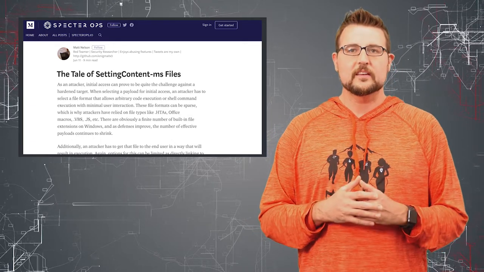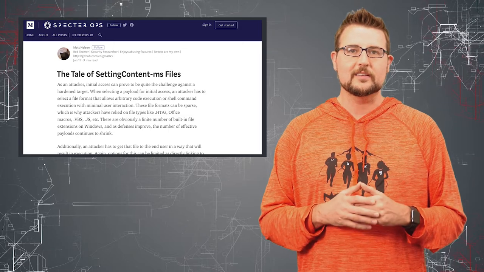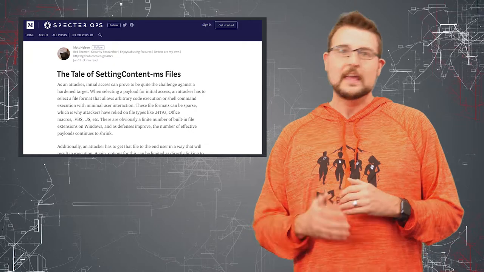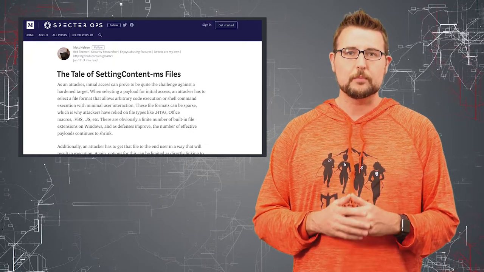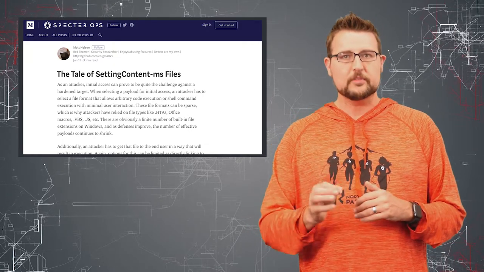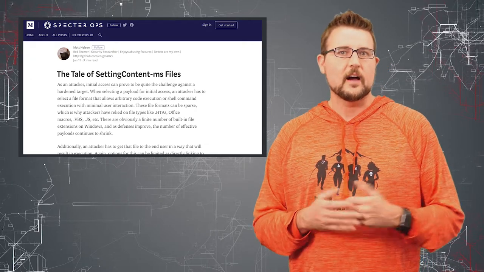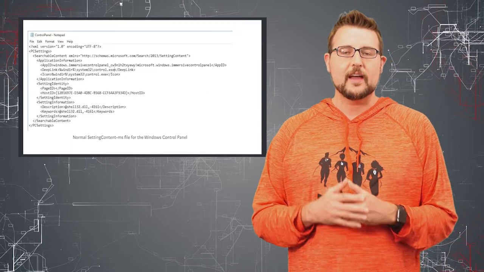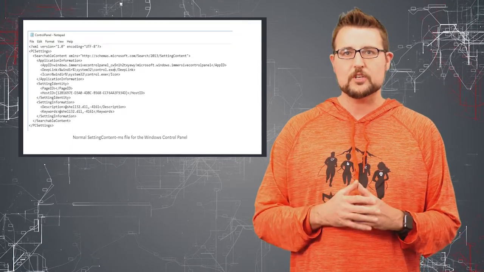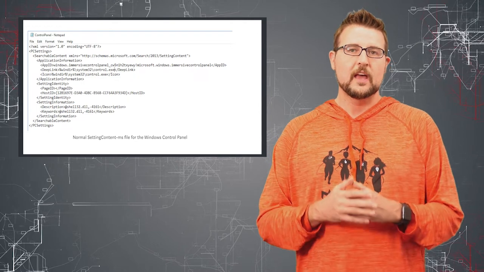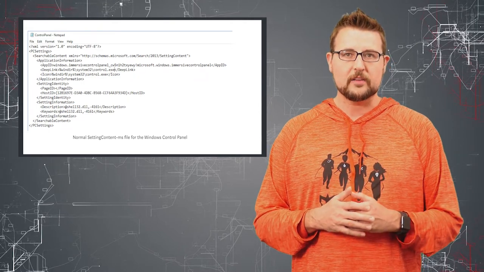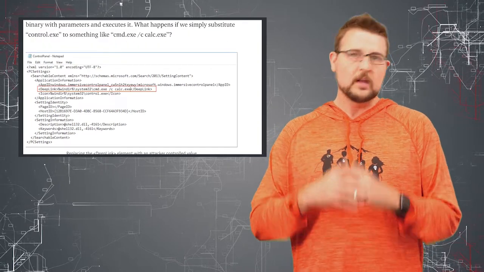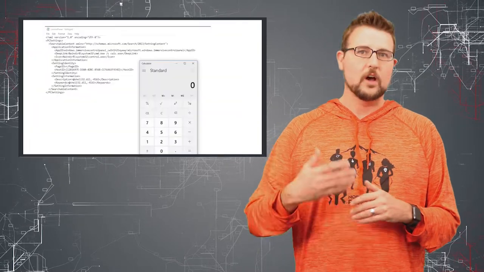Now, I won't go into this in complete detail. If you really want the technical details, I highly recommend you check out Matt Nelson's blog post. It goes into a lot of detail, even has a proof of concept example. But long story short, he found this particular file type, again, settingcontent-ms, which is essentially an XML file. But in that file type, there's actually a place where you can launch executables. And it's designed to do whatever this file type normally does. But he found that if you replace that with the calculator executable, just double-clicking this XML file would launch calculator.